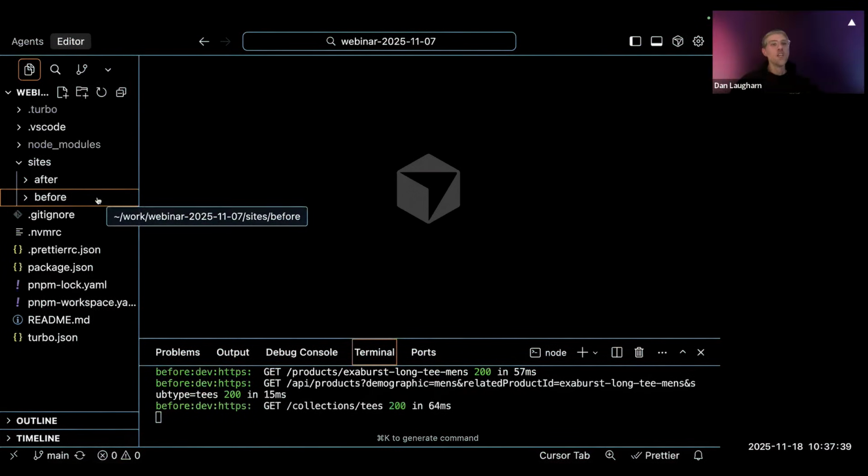Fair enough. So we have a little monorepo here with a before app and an after app. The before app is running on the latest version of Next 15.5, so before Next 16 came out. It is also worth mentioning that cache components is a flag in the feature. It is not necessary for upgrading to Next 16. You opt into this behavior.